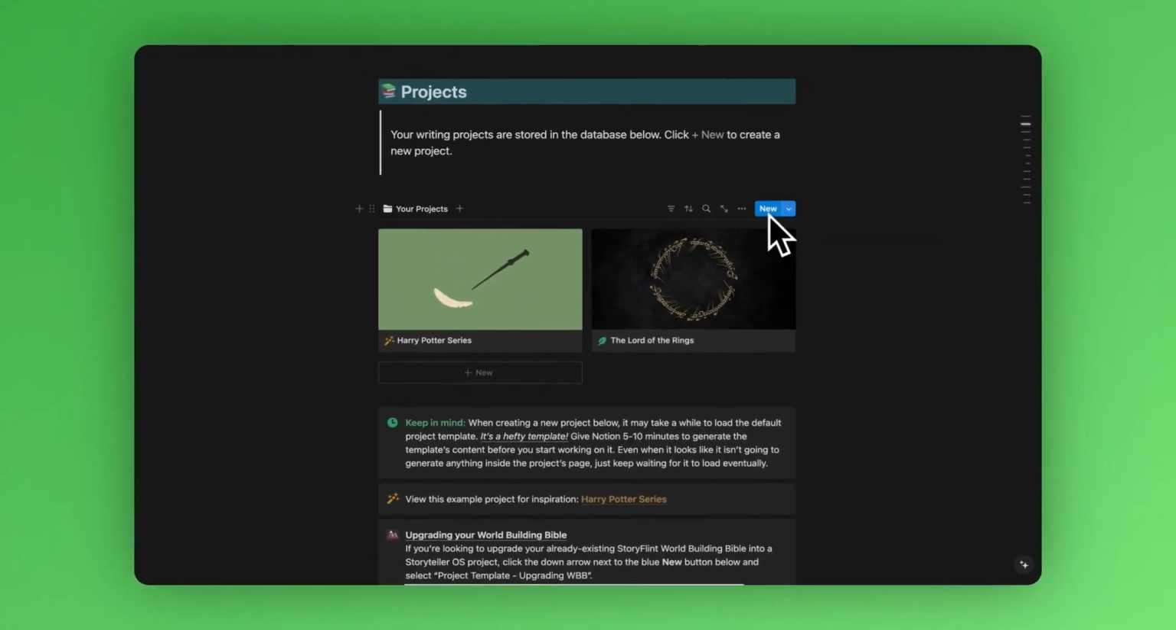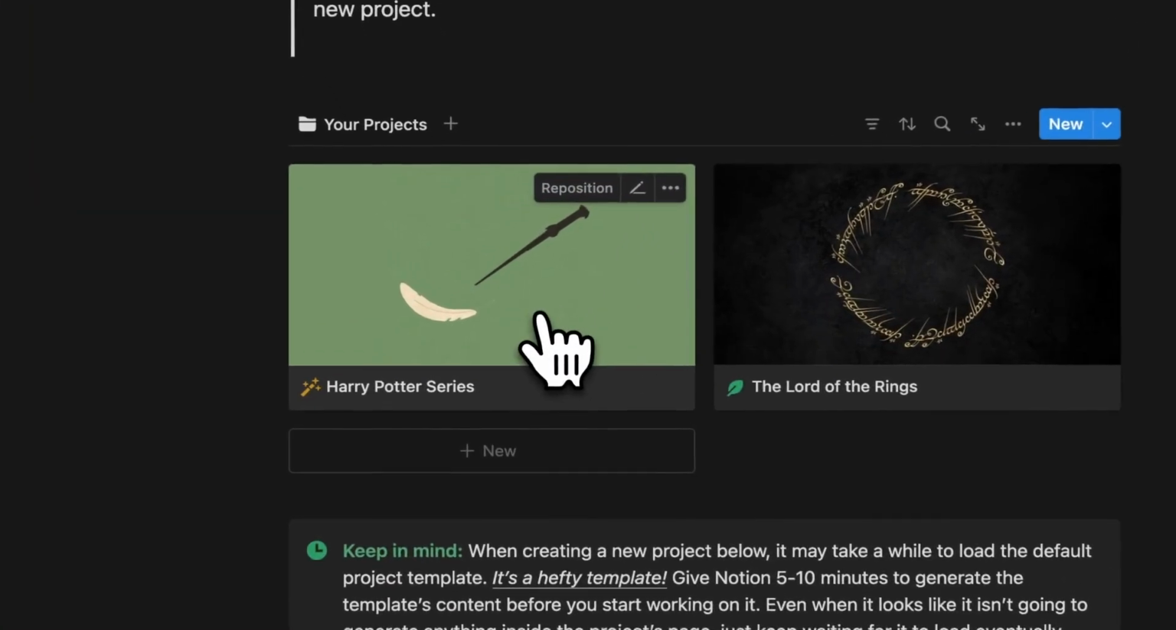Now, when you click this new button to create a new project, it might take a while to load the project template. You might not see anything appear inside the project for a few minutes. That's normal. It's a very hefty template, so it's going to take Notion a while to load it. Just be patient, and all the content of the project template should load within a few minutes. For the sake of time, we're just going to go into this pre-made project right here.